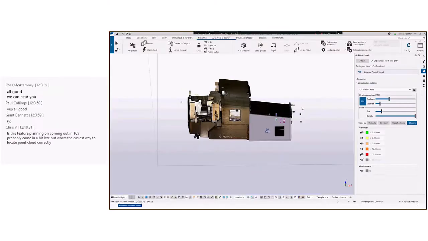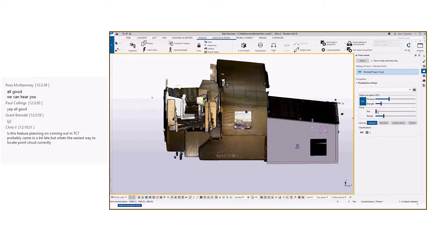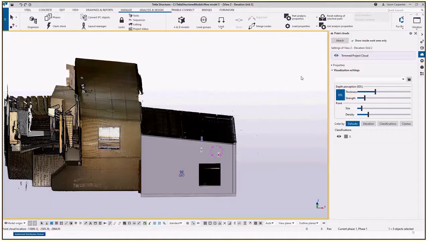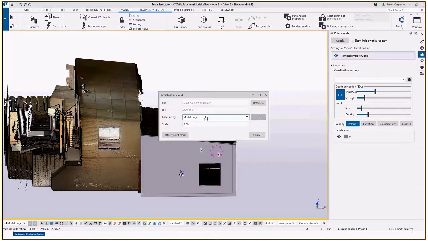Cool. Another one. A bit late: what's the easiest way to locate a point cloud correctly? Locating the point cloud is something we'll have to look into if you're doing it based on an actual survey, so you've got coordinates inside the point cloud. That is the best way you can do it. So if we were to attach, model origin is the best way.